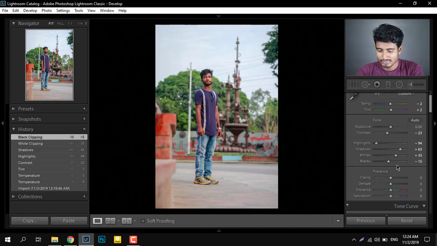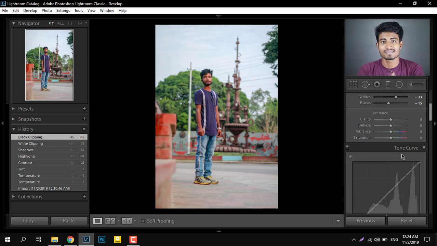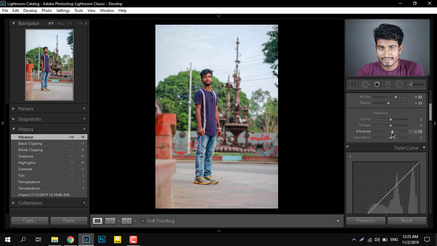-15 looks good. Now I want to change something from the presence. It's very important. I'm keeping the clarity and dehaze at 0, and I want to increase the vibrance a little bit. +10 looks good. Now saturation.